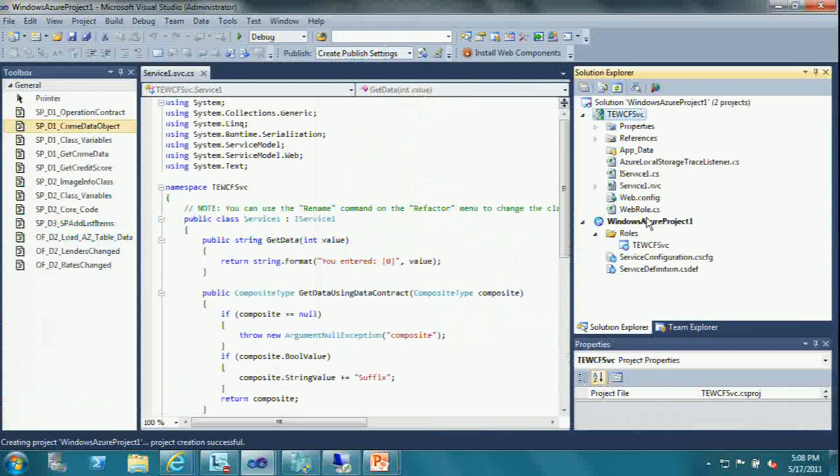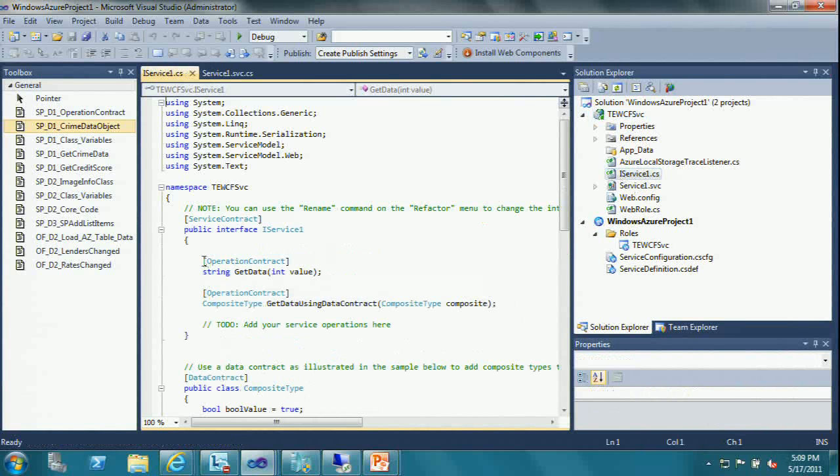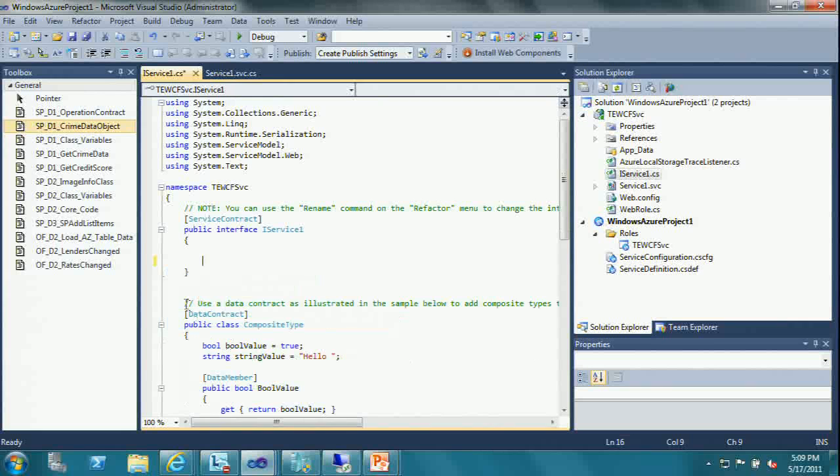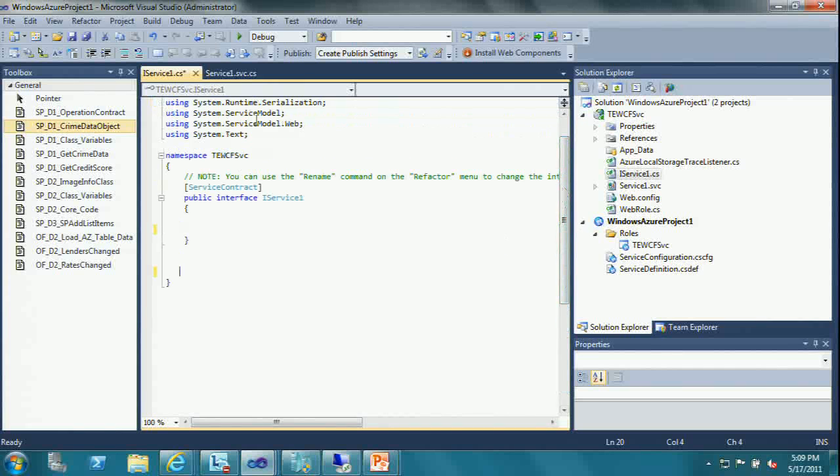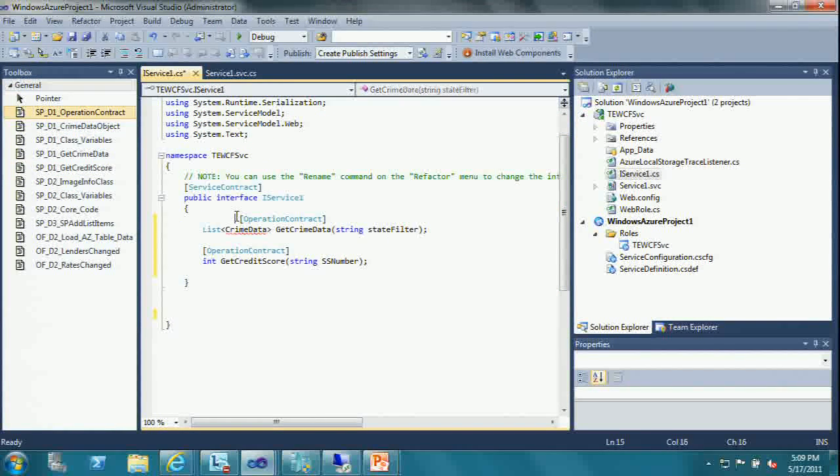There's a number of things that we can do here to create this service. For example, let's kill the existing contract and get rid of that stuff there. Go down here. Kill that. Go up here. Great. I'll just get my operation contract in there. Basically, what I'll be doing here is getting all the crime data, and so I'm going to need a custom object here.